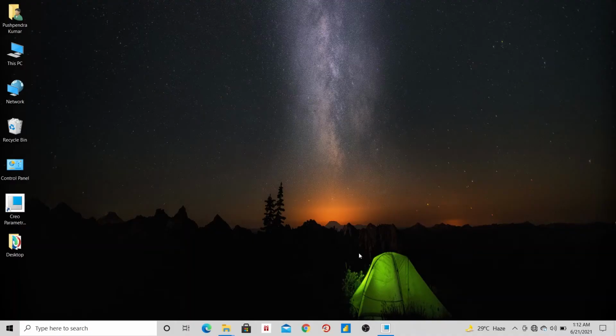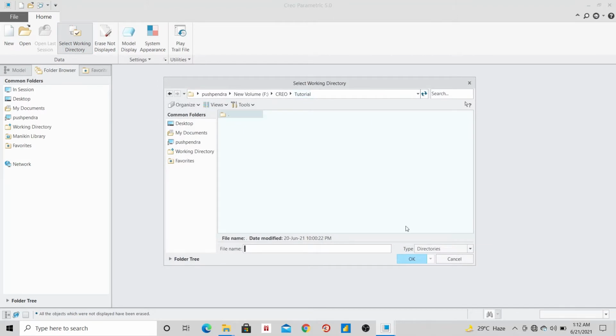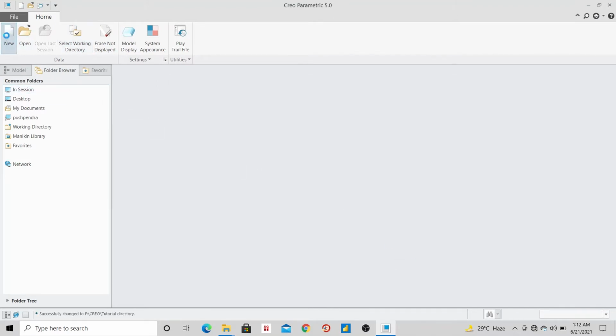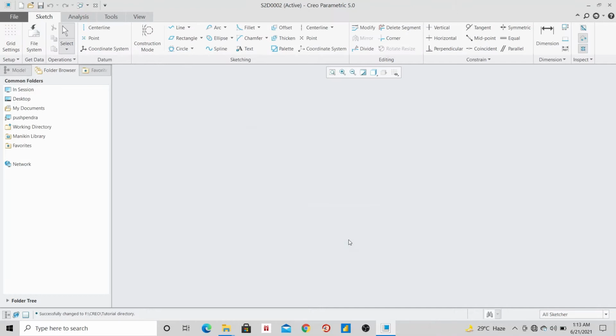So here I am, I have opened this software. First thing we have to do is select our working directory, that I have set to the desired location. Then we will click on New, select the sketch option, and in this box we have an option like file name that you can provide as per your requirement. What name you enter, it will be saved for that model. I will keep it by default and move ahead.